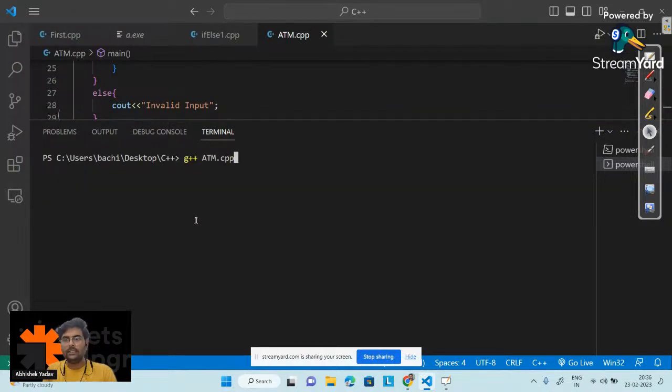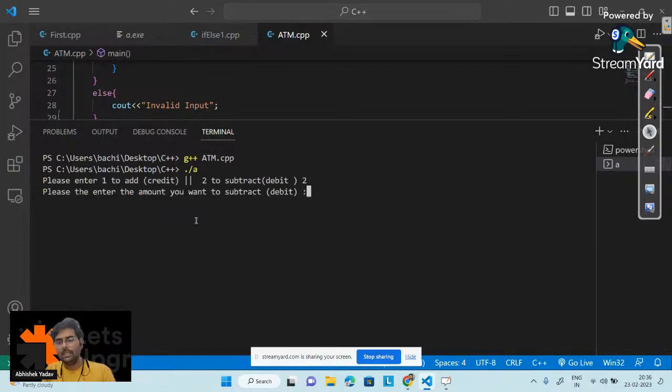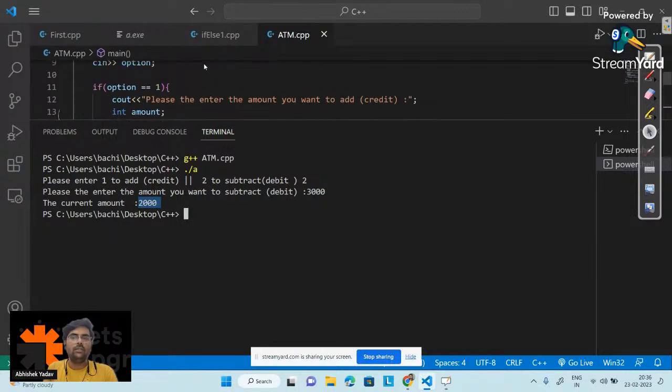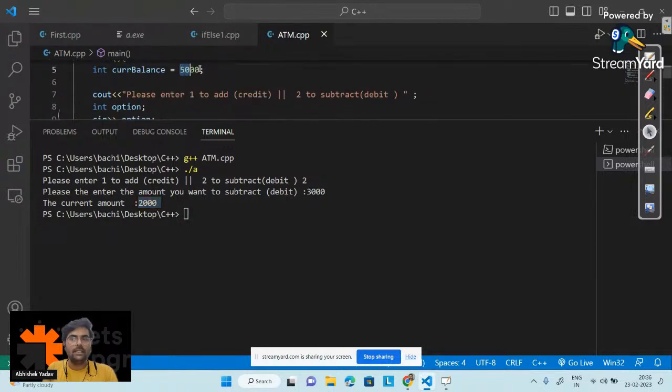So let's clear the screen, this one and this one, right? This time I'm taking two, right? And this time let's subtract 3,000 rupees, okay? 3,000 rupees. So here you can see what output I'm getting. I'm getting 2,000 rupees. The initial amount is what? It is 5,000 rupees, and from 5,000 rupees I'm subtracting 3,000 rupees. That's why I'm getting the answer.